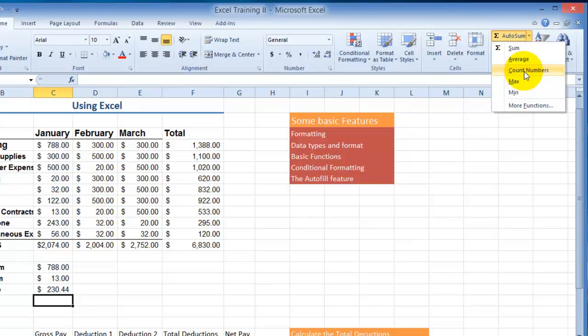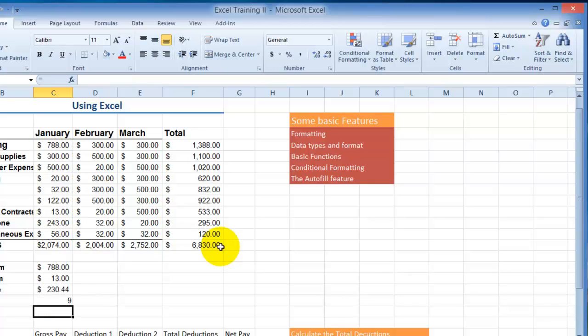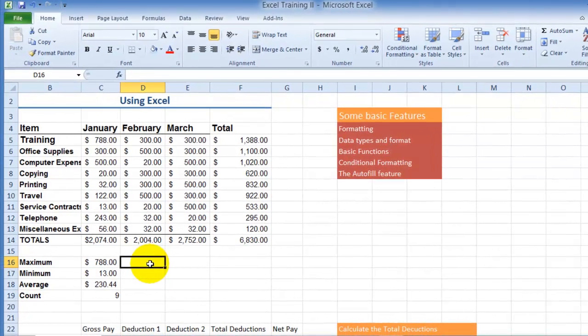But I'd like to have you use it manually to understand the concept behind it, because those menus again could change. So if we click on Count Numbers here, notice it's going to try to count these numbers automatically right here. But we're not interested in those, we are interested in those from C5 through C13. We select the new range, hit enter, and notice there are 9 numbers included in there, 9 records.